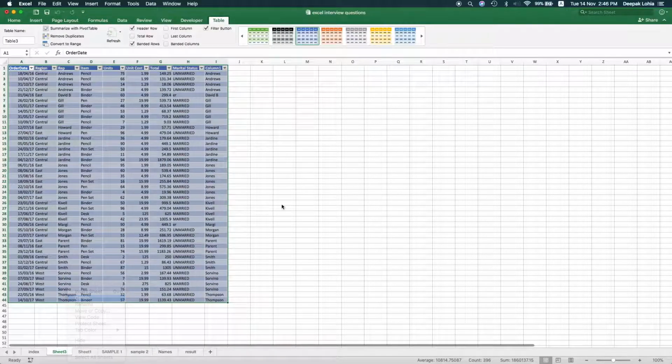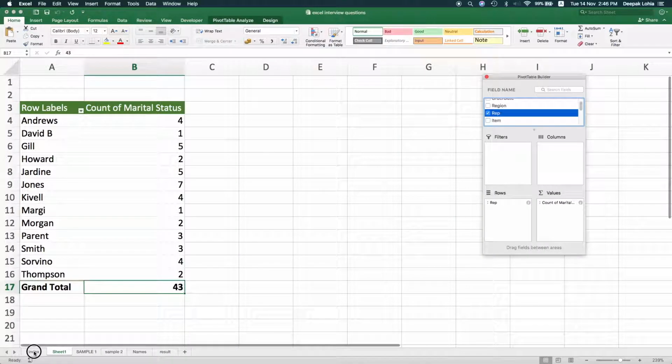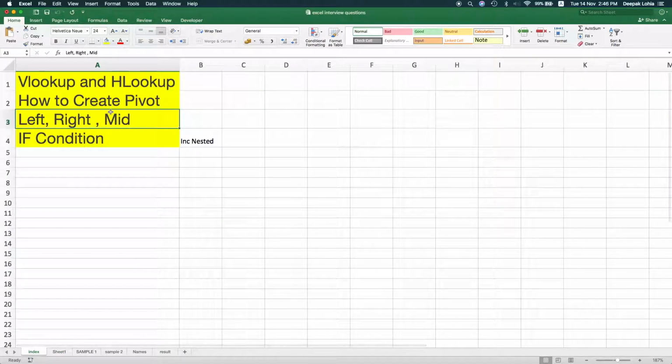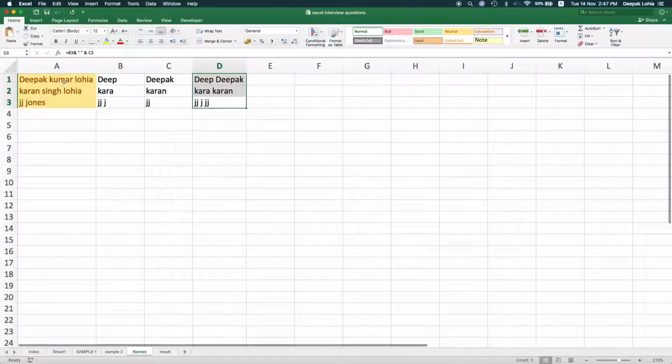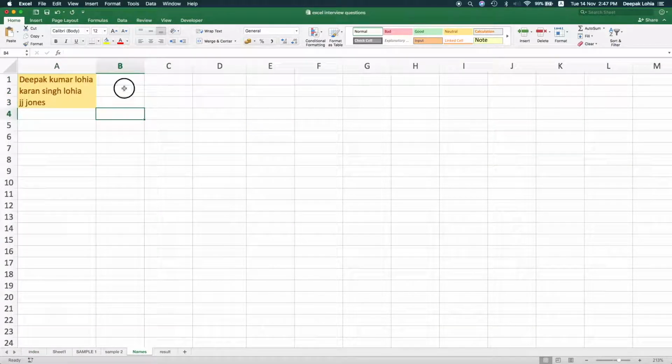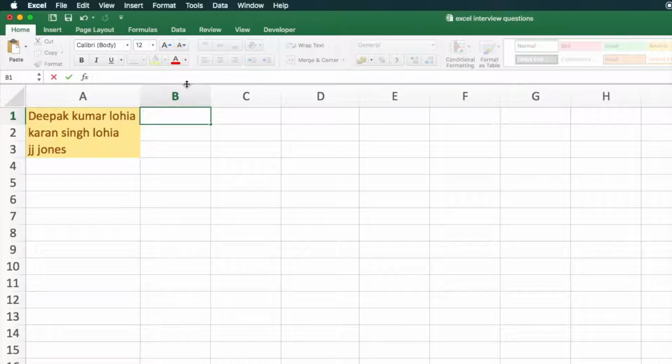Okay, now coming back to this, so left and right. This is very easy, but sometimes the interviewer might ask you to split a name. So this is my values, and say here if I want to take left 4, I can put equal to left, then open bracket, this one, comma 4. So it is giving me 4 values, and I can just double click and drag it.